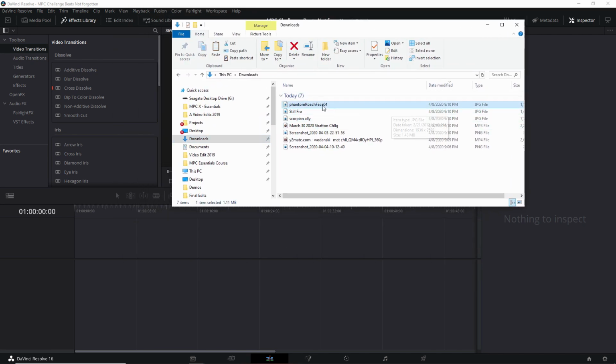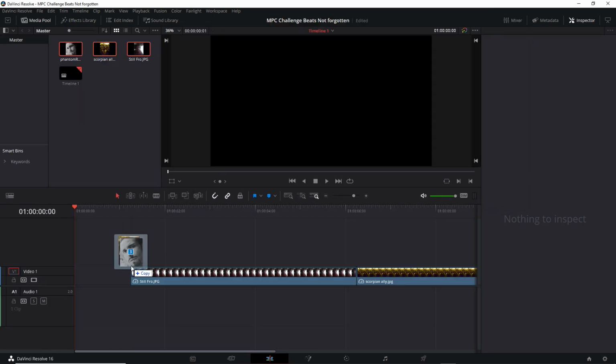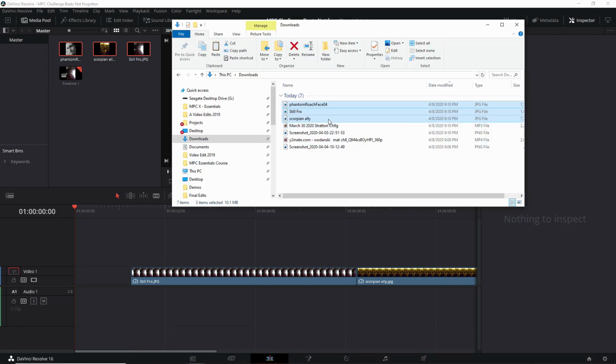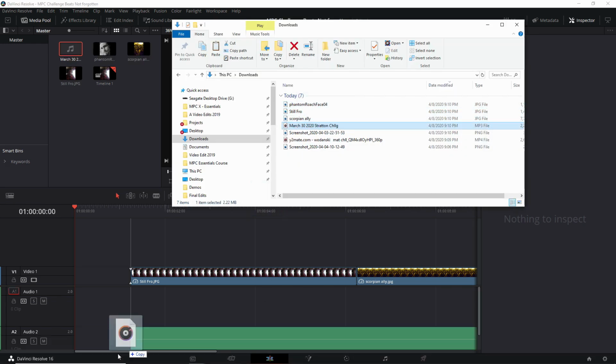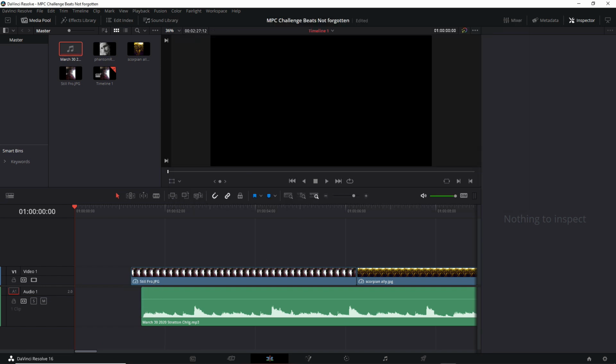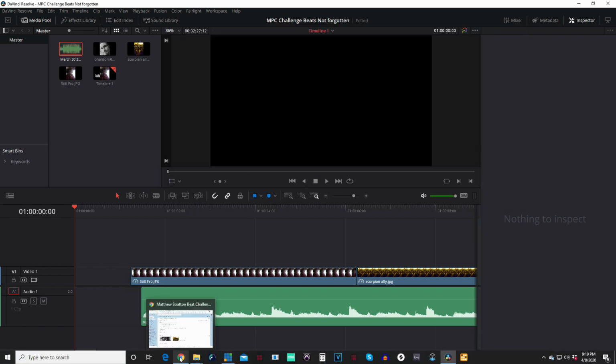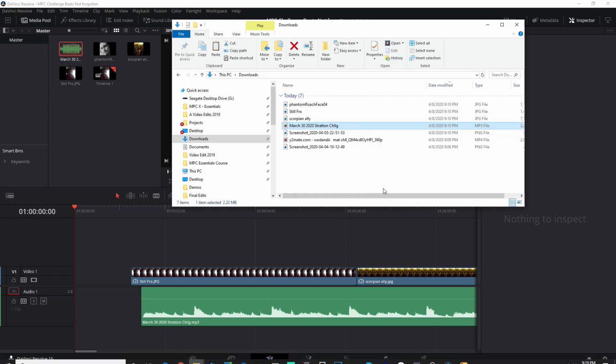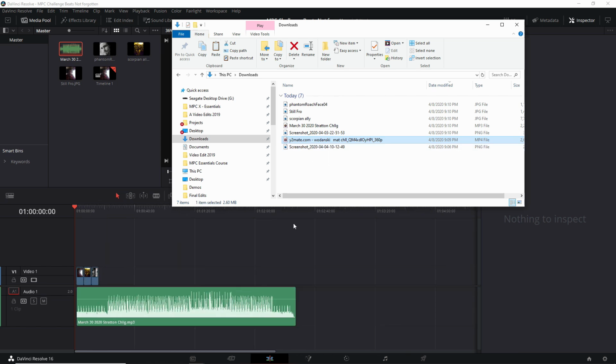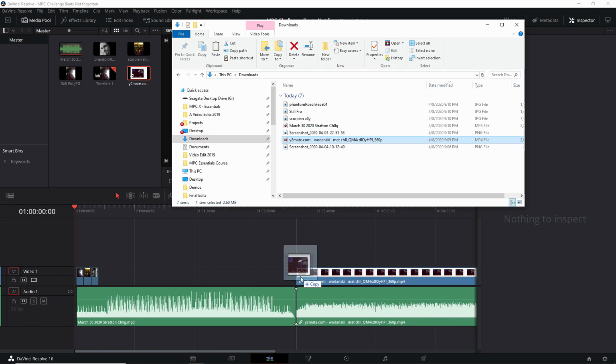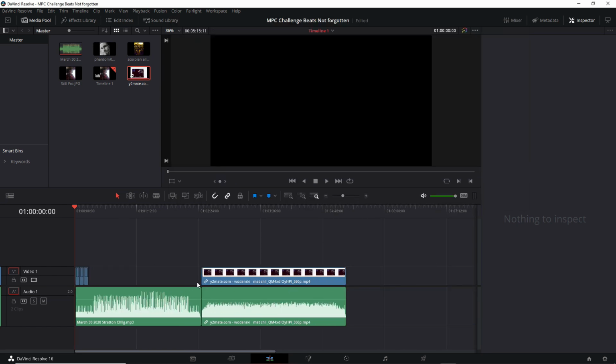So these 3 pictures go with this first one. See if I can just drop them in there. And then this beat goes with this first one. Drop that in there. And then this one here goes with this other one. Alright, so I'm going to put this one here. So we got these 2 beats in there.